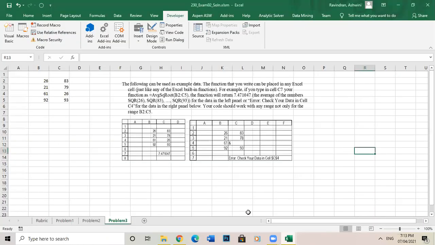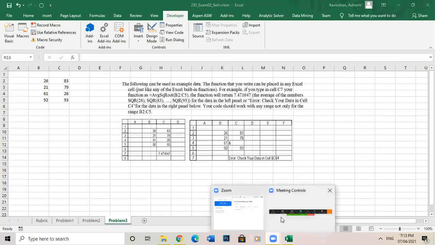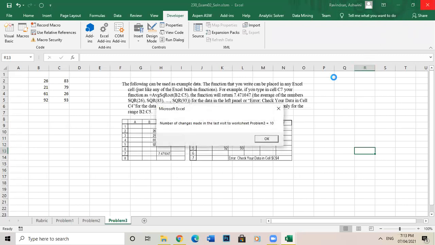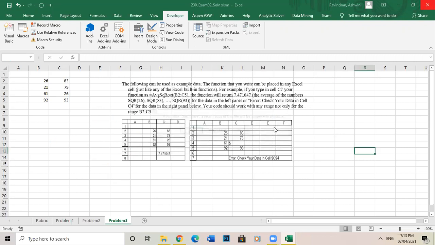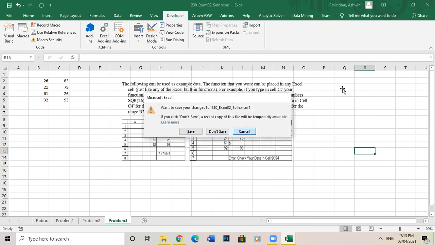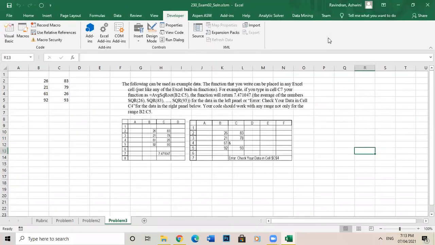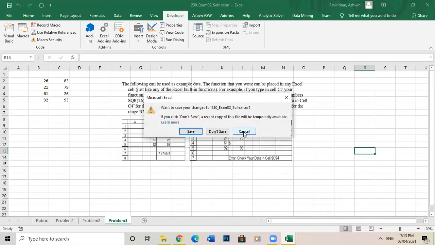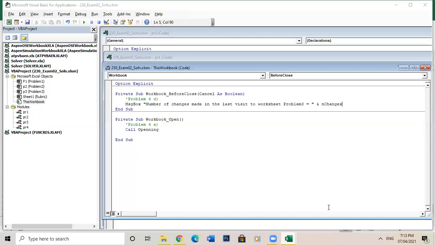So if I try closing this, it gives me the number of changes made in the last visit to problem 3 was 10. So I probably went on this and clicked here some 10 times. And if I cancel it, it asks if I should save it or not. So cancel is just a yes or no. And if I click OK, it just comes back to the same thing. So that is what it does.